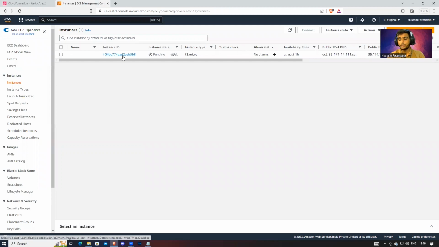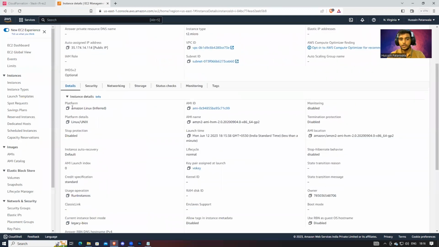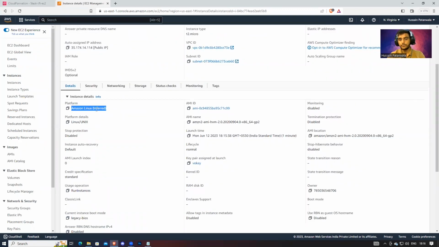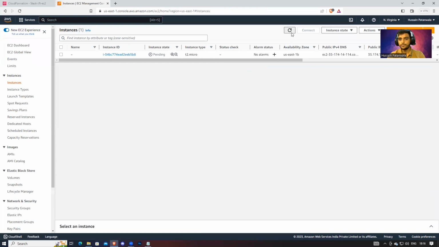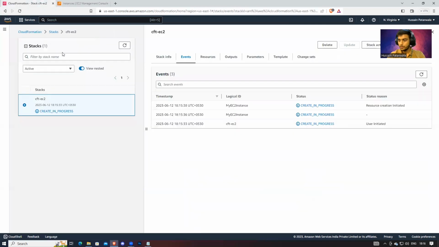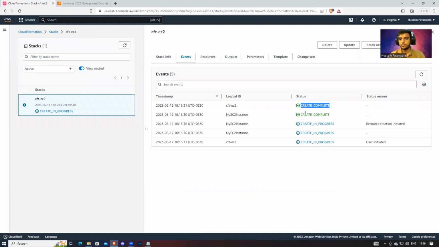Now to check if the EC2 instance AMI ID is the same, just click on the instance. Here you can see it is a Linux-based EC2 instance, and the AMI ID is the same. We just wait for it to go from pending to running state. It may take a few seconds. Yeah, it is in the running state now. Create complete.